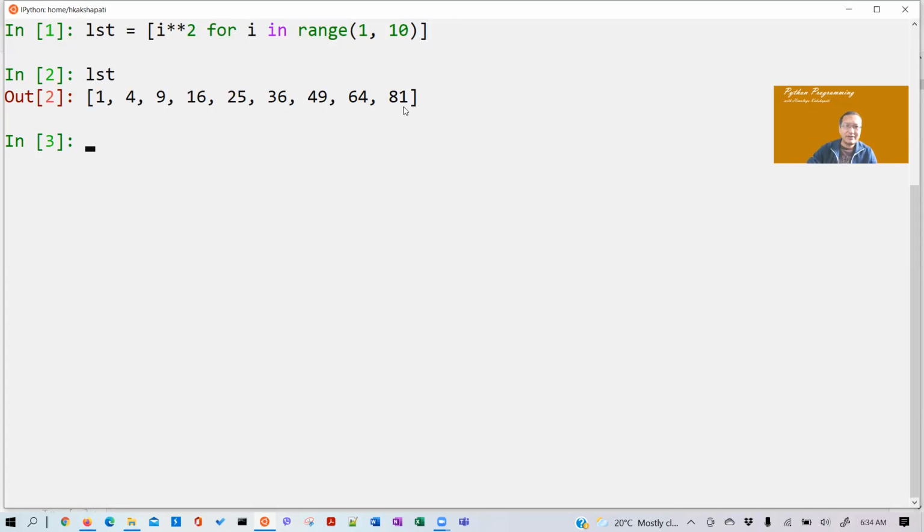Sorry, 1 to 9, and what came out is the square of every number, isn't that right? 1 squared, 2 squared, 3 squared, 4 squared, 5 squared, and so on. Is it 9 squared? Right? Okay. So then, how did it work? Right? So let's find out how it worked.